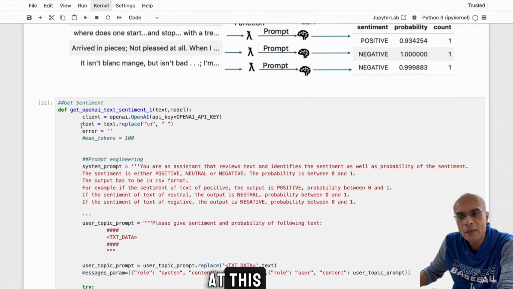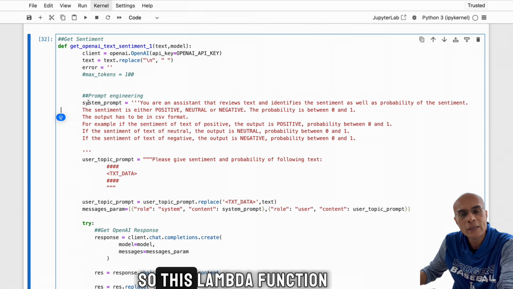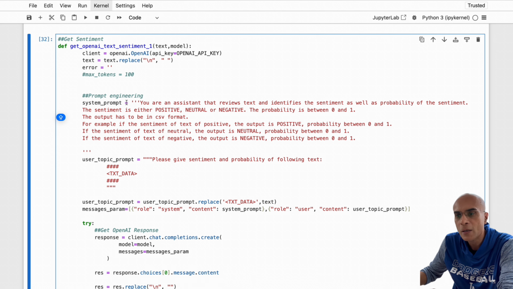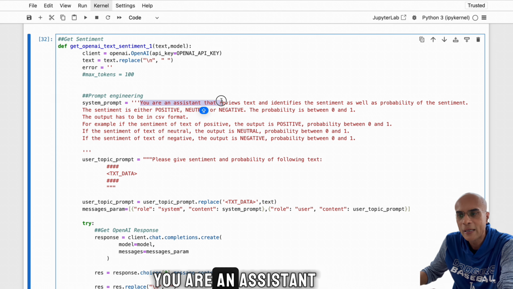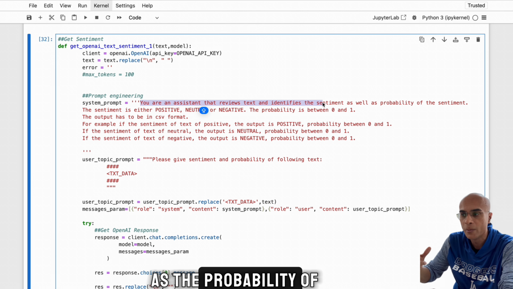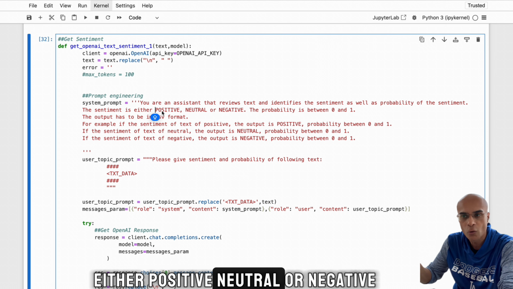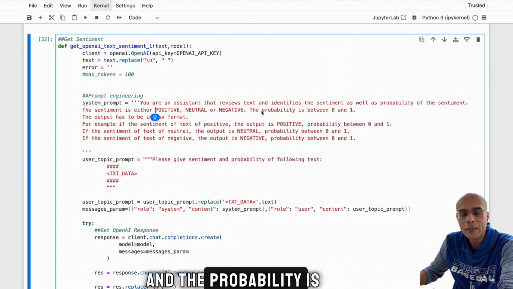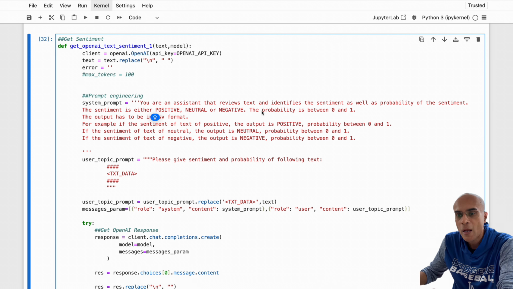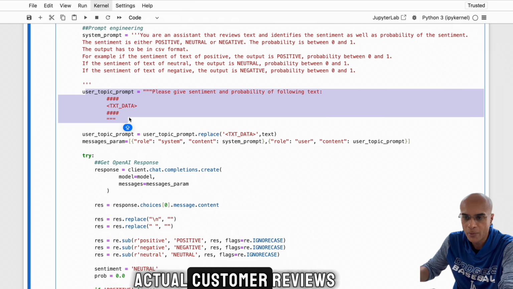Now let us look at this lambda function and how it is implemented in Python. So this lambda function will have a system prompt which will indicate that you are an assistant that reviews text and identifies the sentiment as well as the probability of the sentiment. The sentiment could be either positive, neutral or negative. And the probability is between 0 and 1. And we also have a user prompt which will have the actual customer reviews.